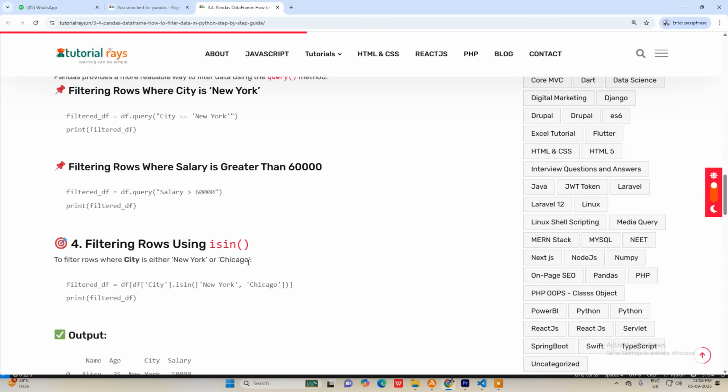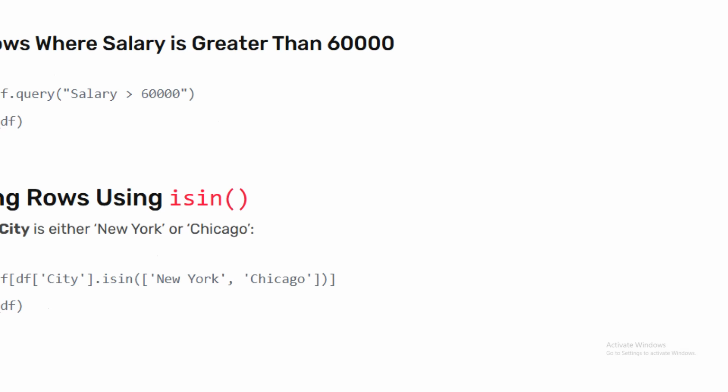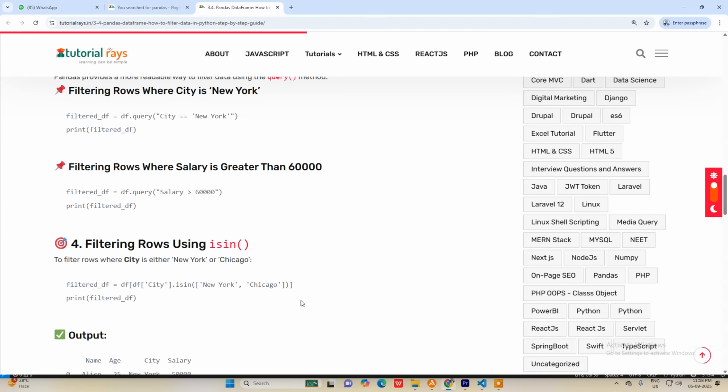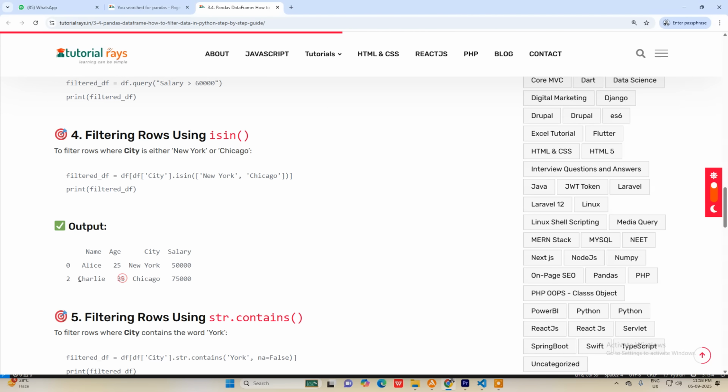And filtering rows using isin is possible. isin means if any one of these matches, then the data will display. That means the city can be either New York or Chicago. If any one of these matches, then it will display. For example, you can see here, New York and Chicago both are displaying.